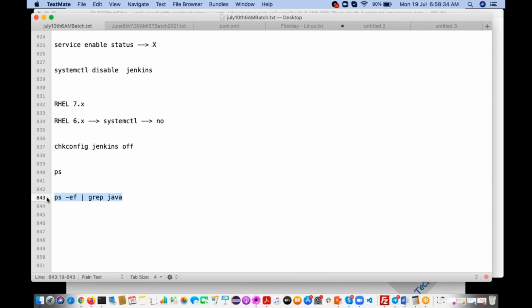So if you want to know the Tomcat process IDs, very simple: ps -ef | grep tomcat. Like that, guys, many times we are going to use this ps -ef command. Clear?